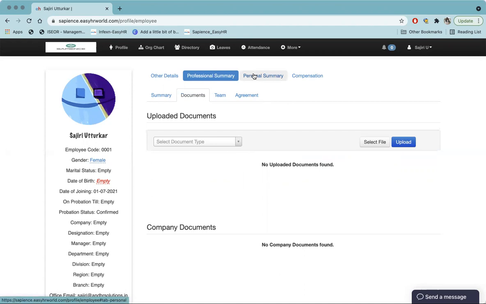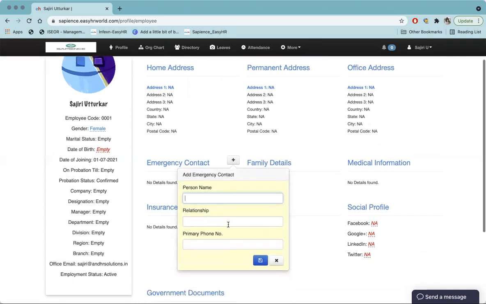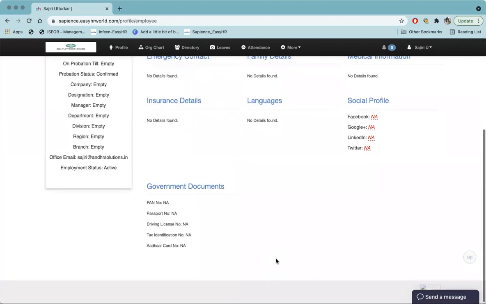Then go to your personal summary. Once you go to your personal summary, please update your home address, your permanent address. Any emergency contact is something that is very essential. So please update all this information by clicking again on the plus sign here. You will get a drop down. You have to just fill in all the required details. So these are some things that need to be filled. This is a mandatory thing. So please, first thing when you log in, upload your profile.